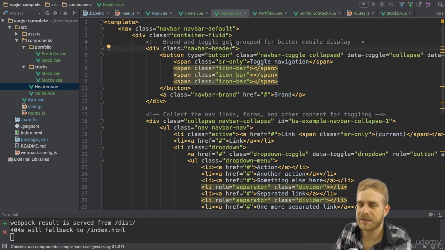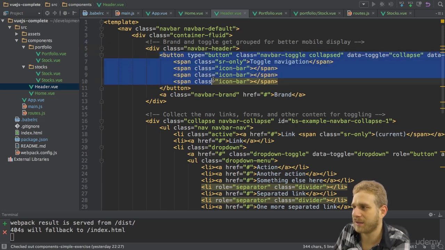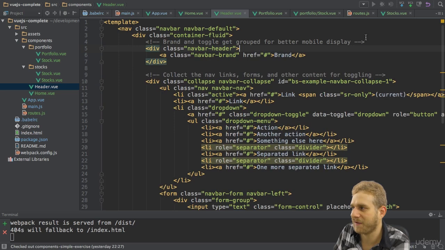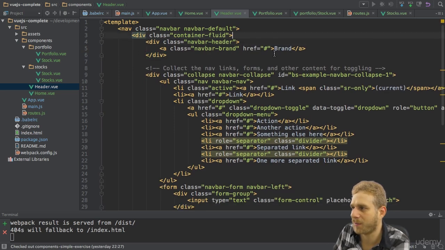For example, I won't set it up to work on mobile phones too, just to keep this simple and focused on the core view things here. Of course, you could change this. And therefore, I don't need that button here. I don't need that button in my navbar header. Also, I don't need the comment.